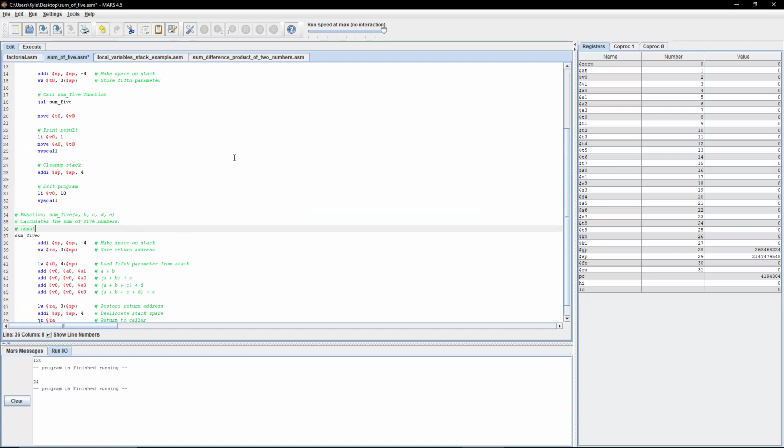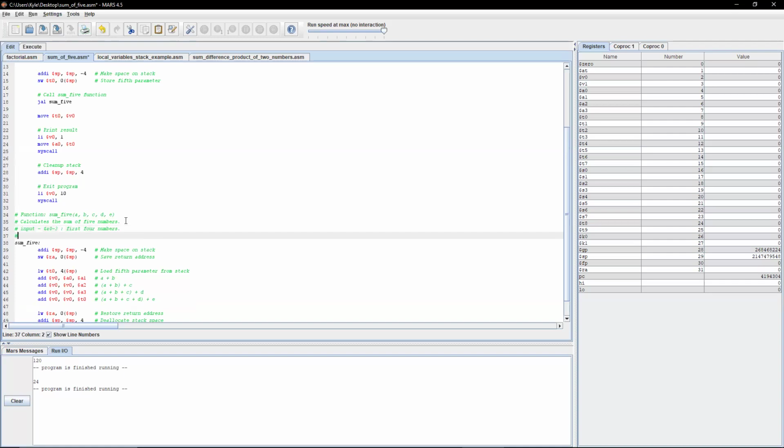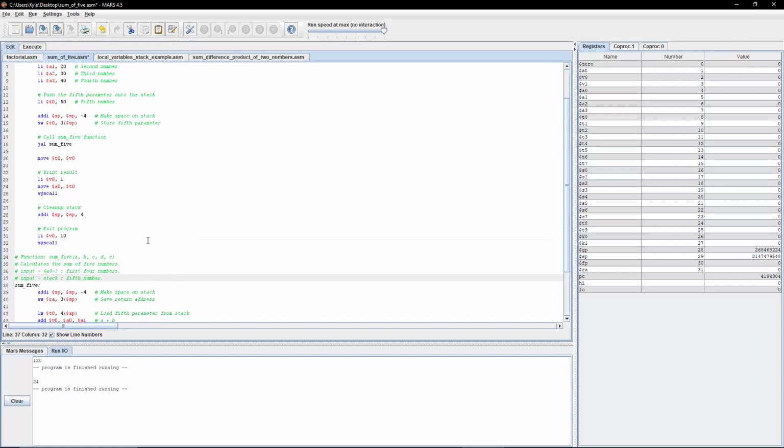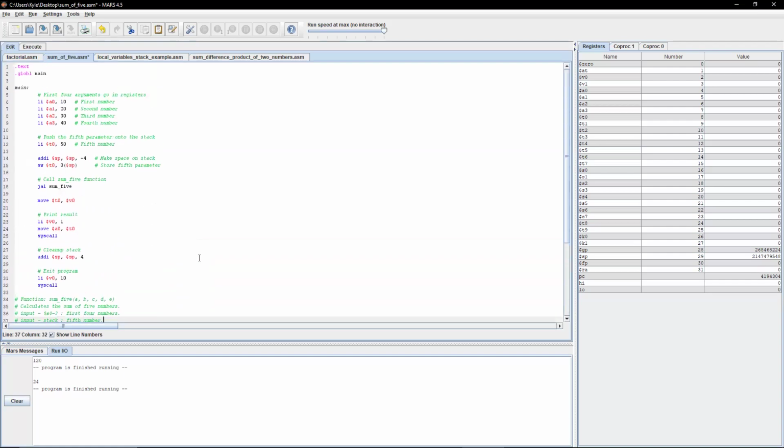Our first set of inputs is A0 through A3, which is the first 4 numbers. And then our next input is from our stack, which is our 5th number. You'll see that in a second. So let's get started here.